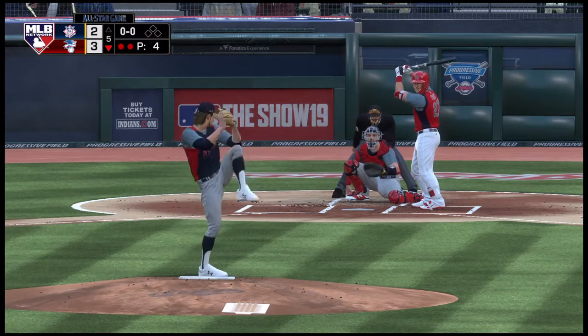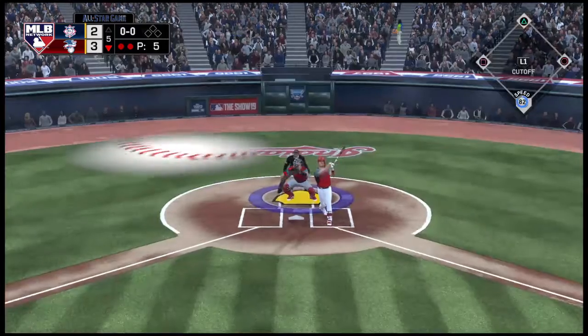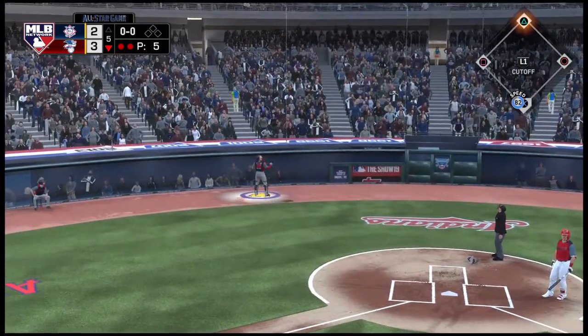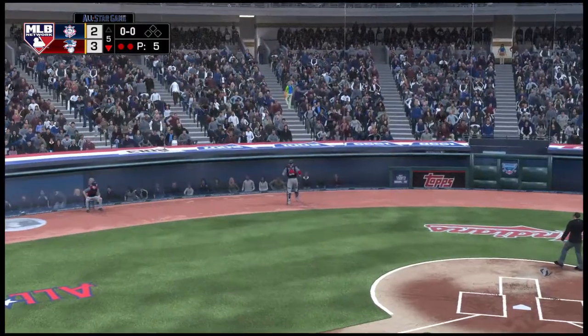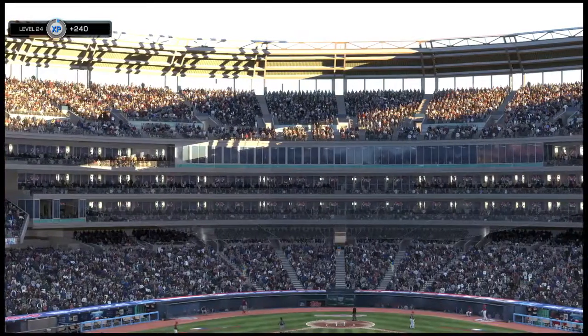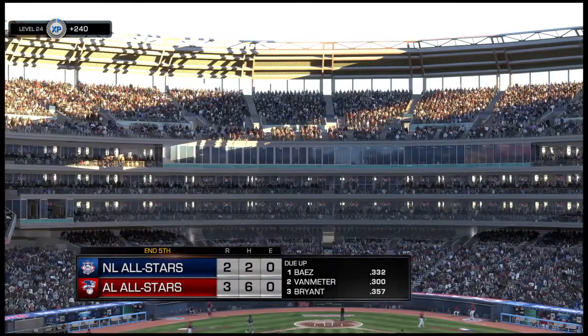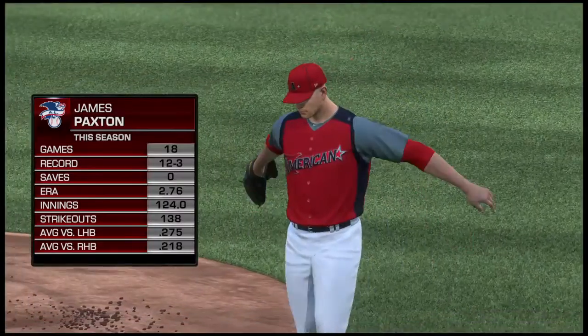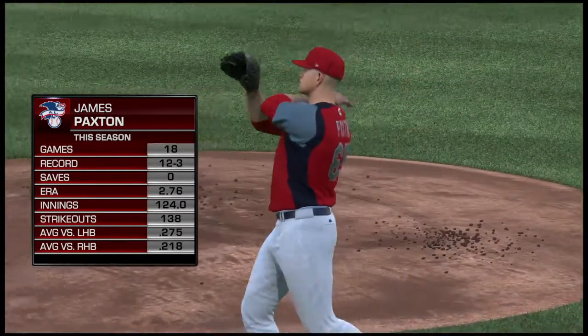First offering on its way. Popped him up. Flowers is under it, and he brings it in on the warning track. So they're held in check here this half of the inning. 5 innings complete. The AL leads it 3-2. James Paxton takes over to start the 6th inning on the mound.